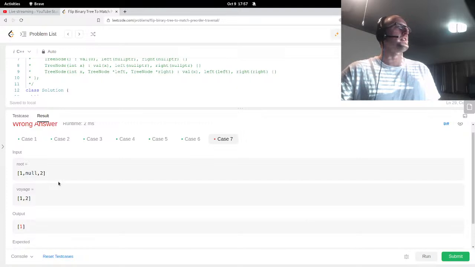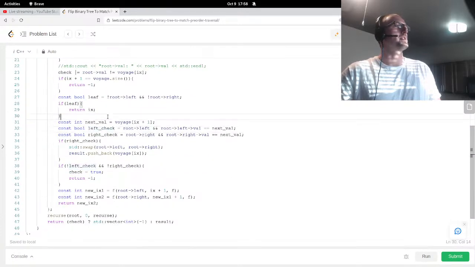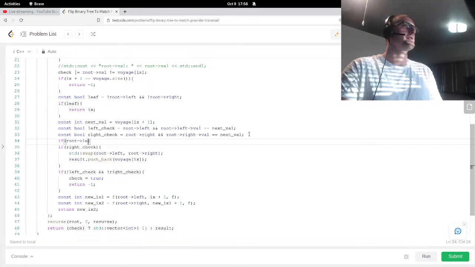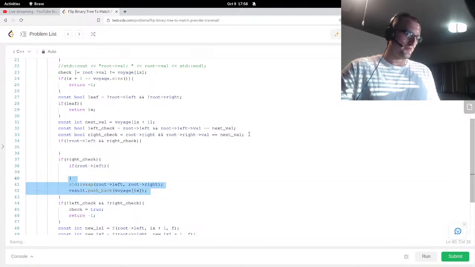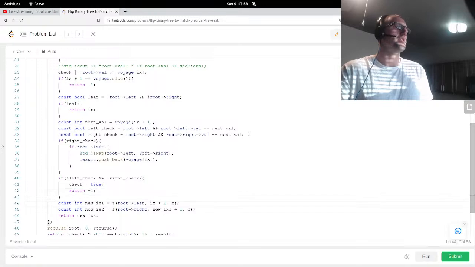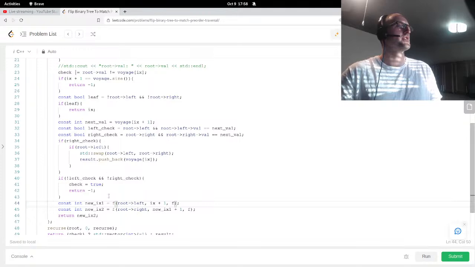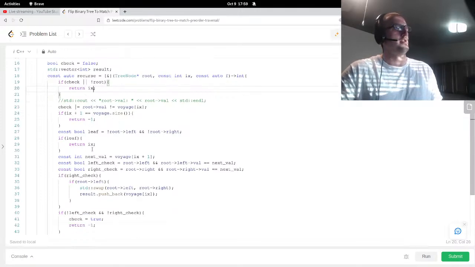What should happen is if the left check fails. It's actually a little more complicated than that. If the root left doesn't exist, but the right check works, then you do this. If the root left doesn't exist, then you don't have to do anything there. And the index you're going to get where the root left doesn't exist is, I think if not root, just return the same index again. It's probably fine.